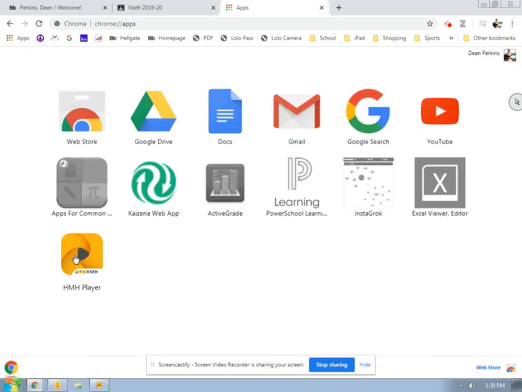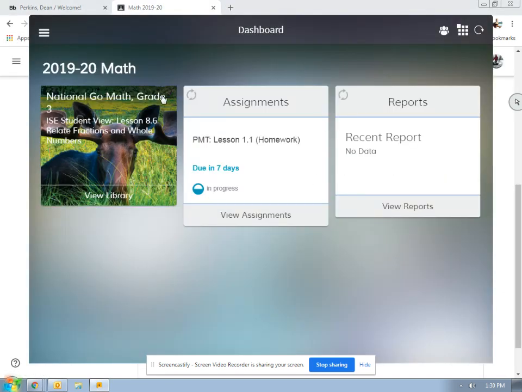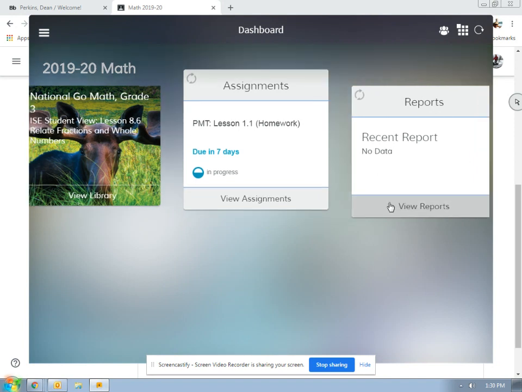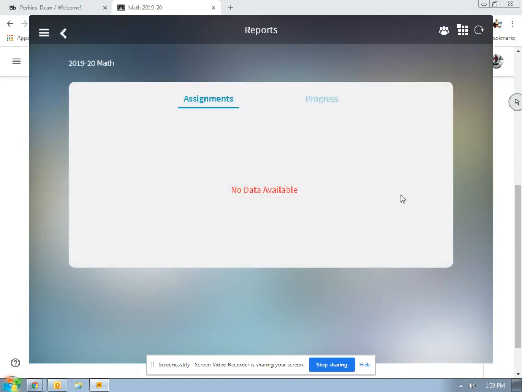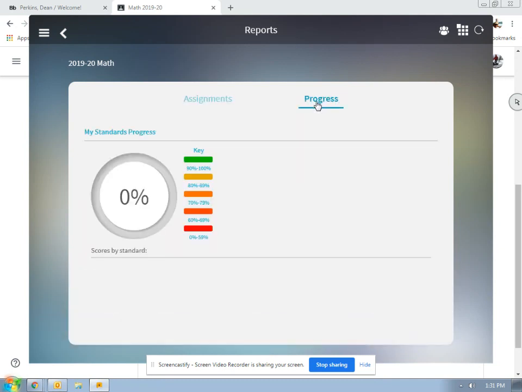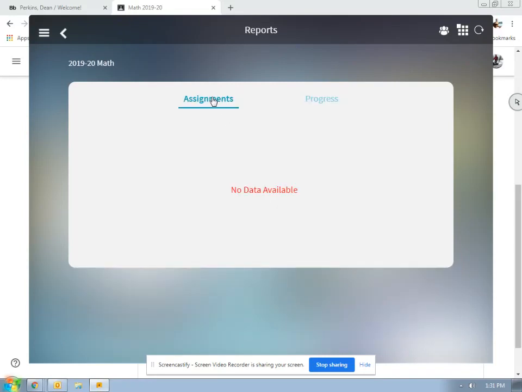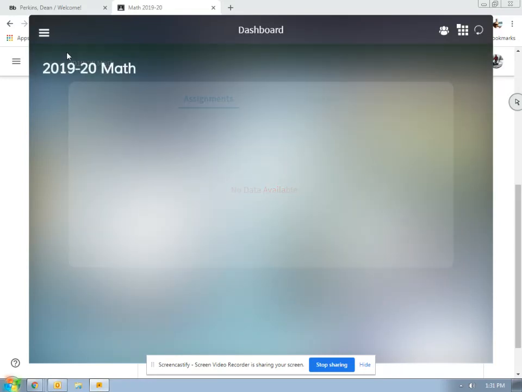Let me get back to HMH Player. We've gone over this view library. The report section is very valuable. It will show you the progress on every assignment, the kind of score that your child gets on every assignment. Kids don't tend to look at this very often, but you can also choose progress right here, and it will show you your child's progress through every single one of the third grade math standards. So you get a great picture of your child's strengths and weaknesses within math.